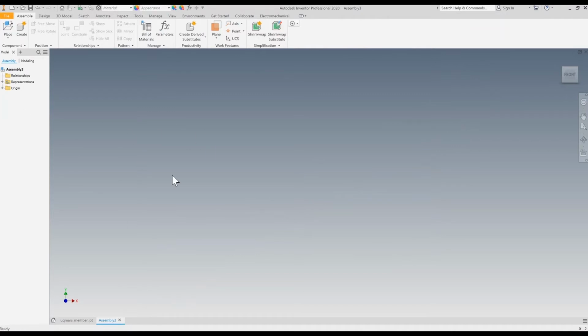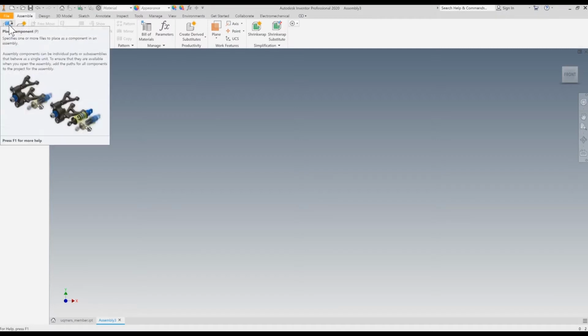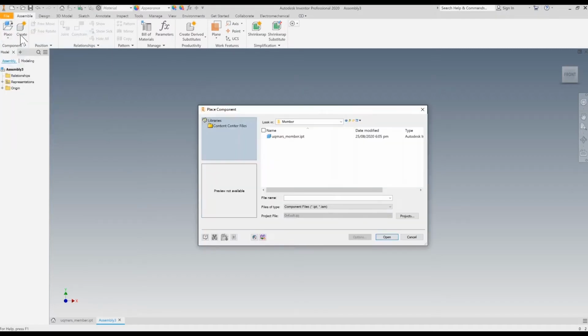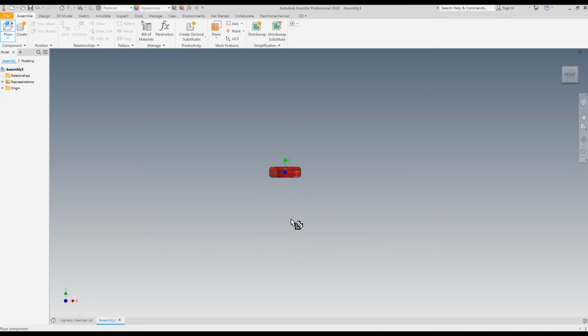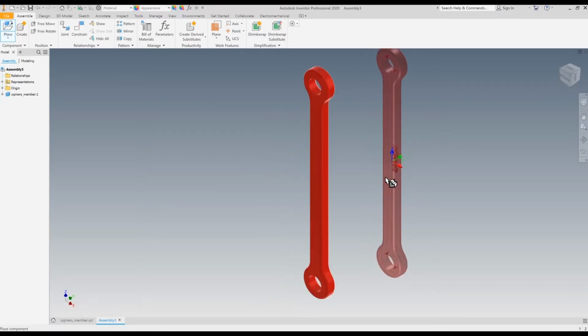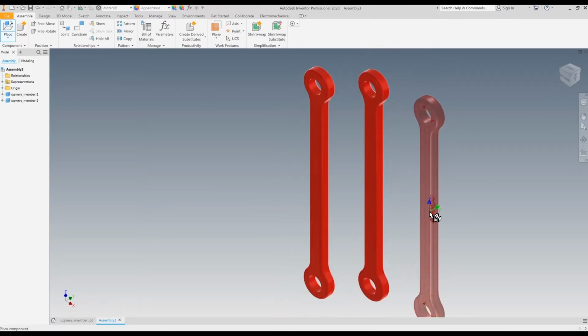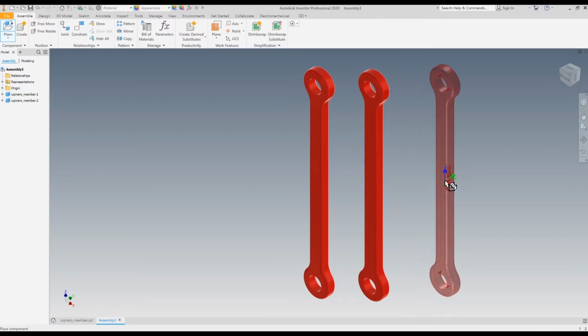So now we have our new assembly. To begin, we are going to hit place, and that is how we drop our objects into our workspace. This window will pop up, and if you have already saved your member, then that will show up. You have to save your member before it shows up in your files. So let's open that one, and then let's just drop that in. The view gets a bit messed up, but that's okay. And I'm going to place in 2 of those.